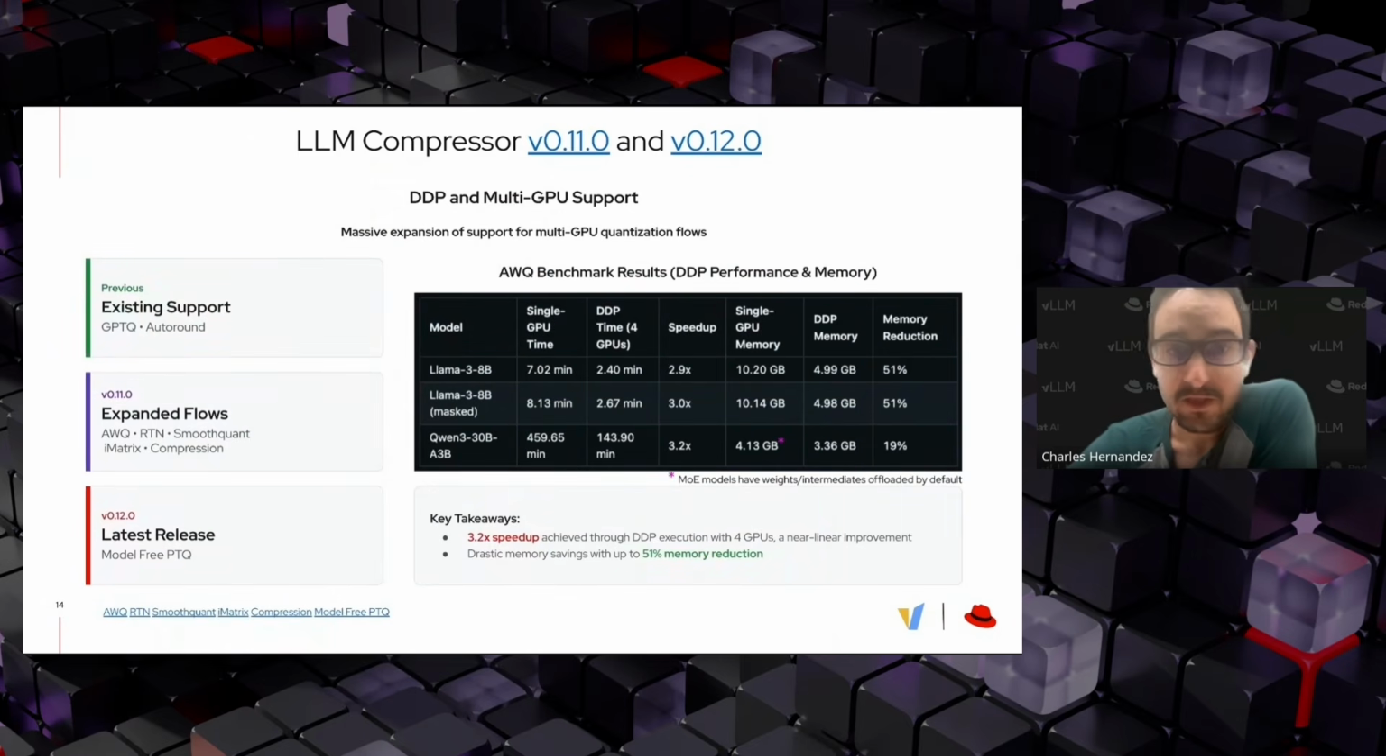As far as the DDP and multi-GPU support though, in version 11 we enabled this for a ton of different flows, long running things like AWQ that can take 8 to 10 hours for large models. You can pretty much speed it up linearly based on the number of GPUs you have available with the DDP support. And in version 12, we released model-free PTQ multi-GPU support. So that's also available to use.